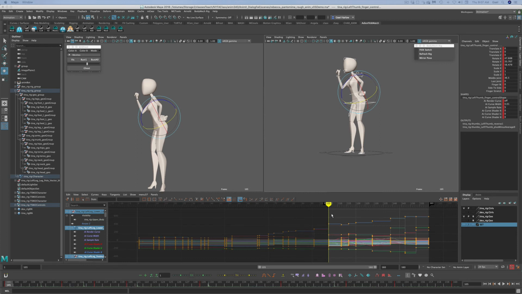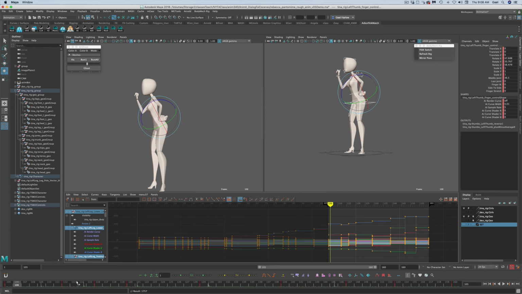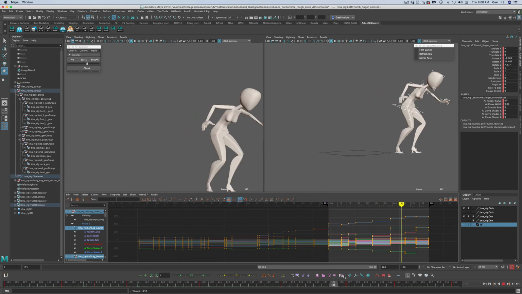Again, I'm going to marquee select. I'm going to say curves. Actually, I'm going to say tangents, and I'm going to go to stepped. I want stepped key tangents, and that will change it. So now each pose is held at each frame.